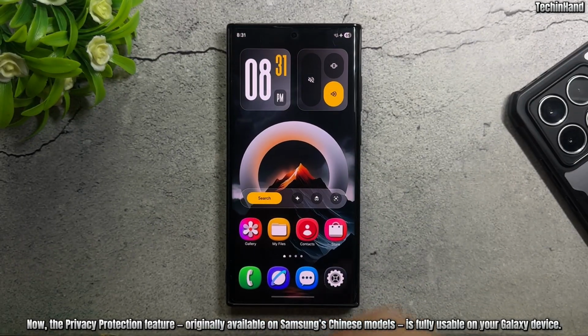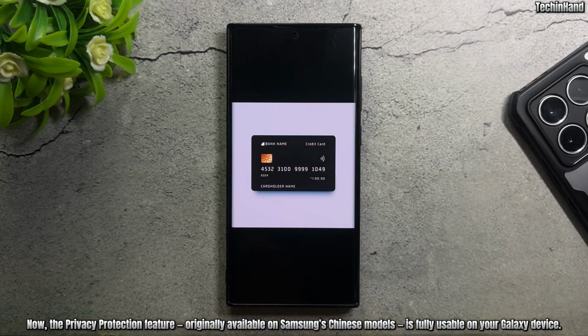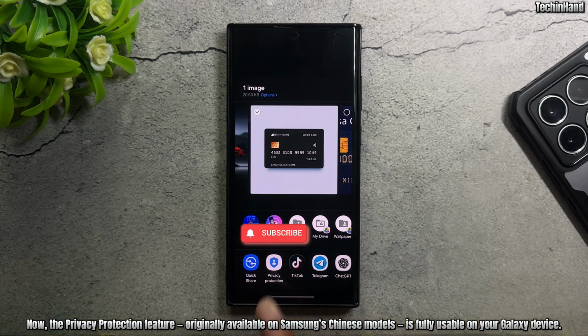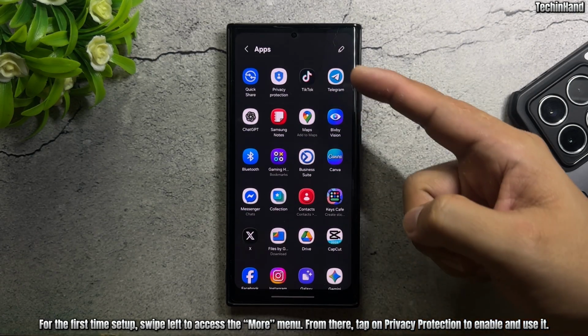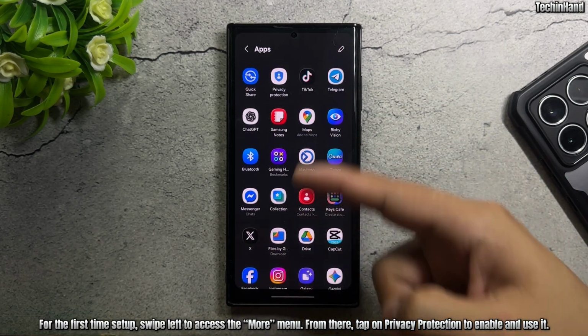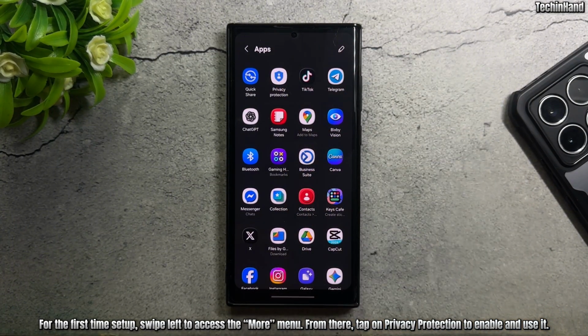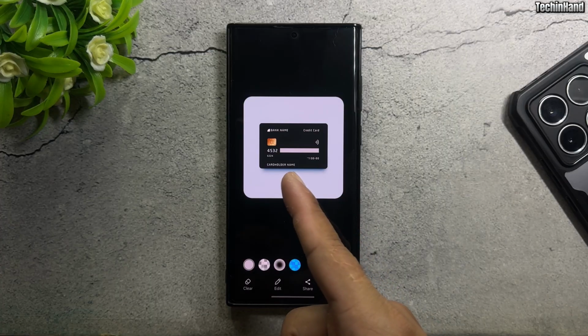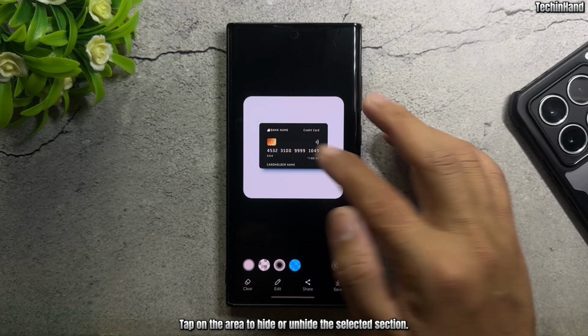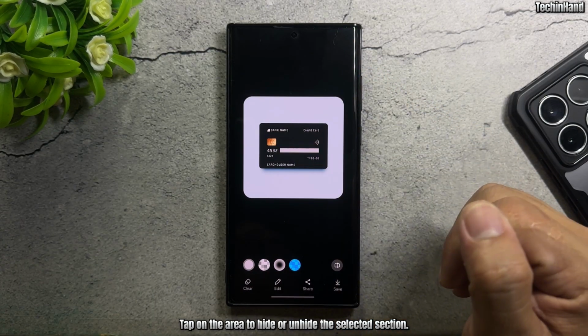Now, the privacy protection feature originally available on Samsung's Chinese models is fully usable on your Galaxy device. For the first-time setup, swipe left to access the More menu. From there, tap on Privacy Protection to enable and use it. Tap on the area to hide or unhide the selected section.